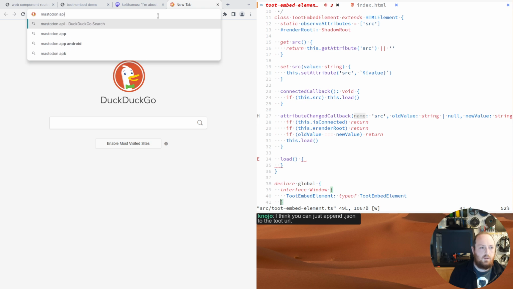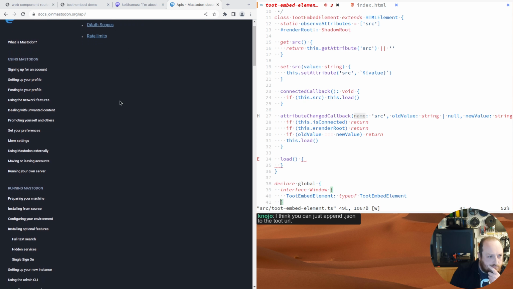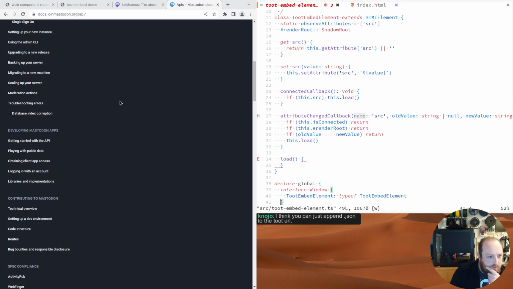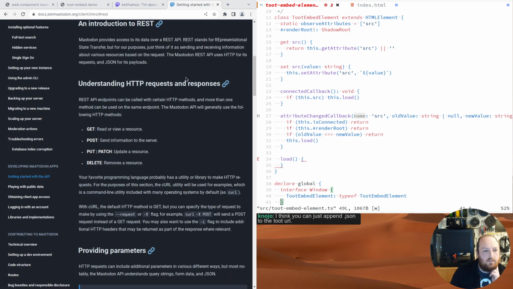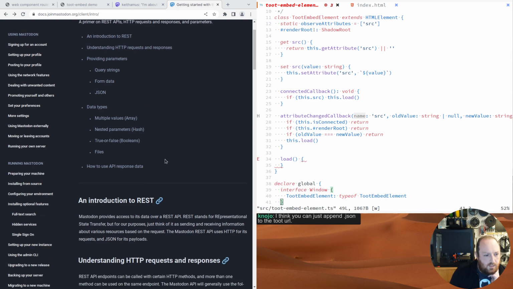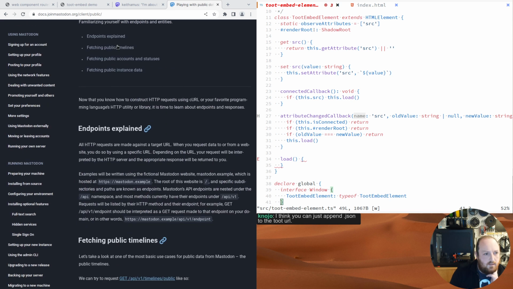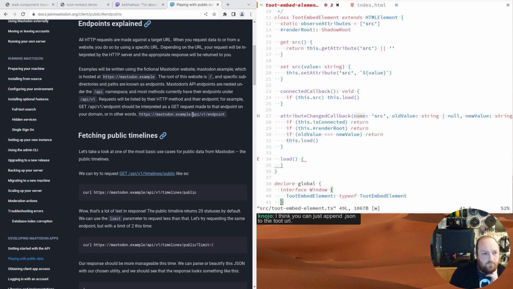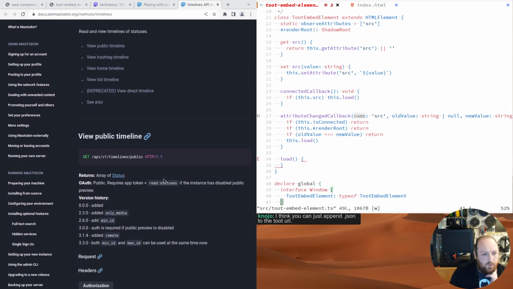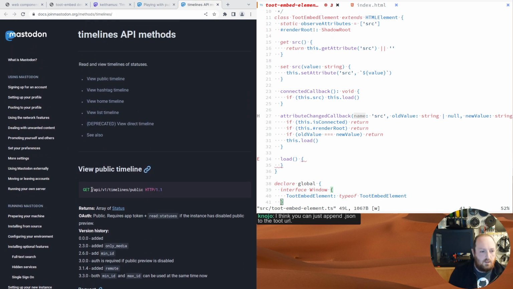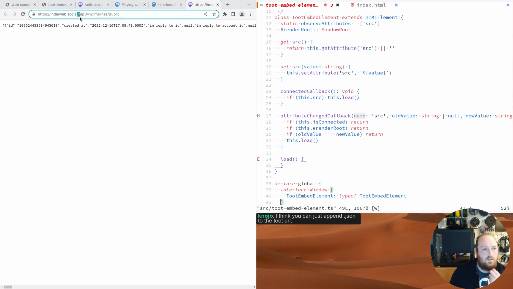Let's Google Mastodon API, or DuckDuckGo Mastodon API. And let's see. Running Mastodon, developing Mastodon apps, getting started with the API, an introduction to REST. I don't think we need an introduction to REST. What we need to know is how to get a toot. Playing with public data, endpoints. Okay, so here is a timeline. Maybe we can do a bit of reverse engineering. If I just go to IndieWeb Social and fetch the timeline.